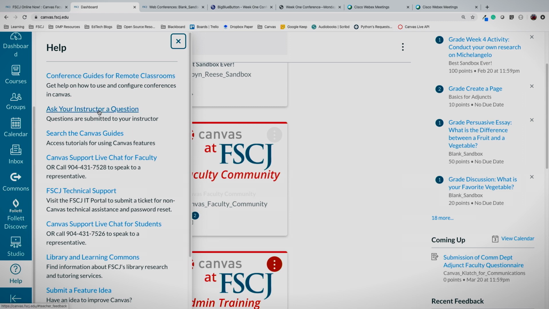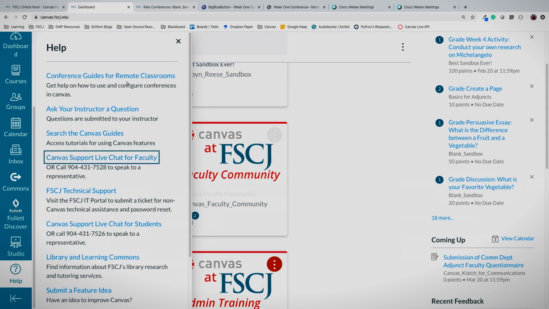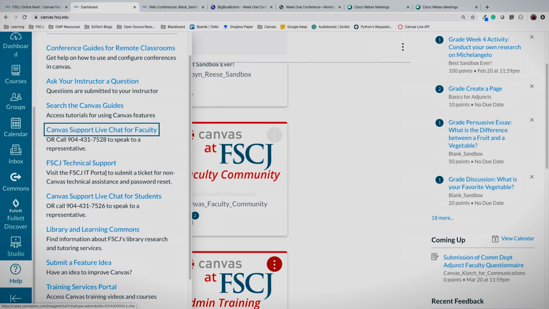Your students have this handy dandy ask your instructor a question button that you can encourage them to use as they're reaching out to you as the first line of contact. This will allow them to just send you a really quick message. Canvas guides, just kind of like a knowledge base of Canvas stuff. But here, Canvas support live chat for faculty. If I click on this, it's actually going to open up a chat right there. So that's the easiest way to communicate with Canvas. Here is FSCJ technical support.